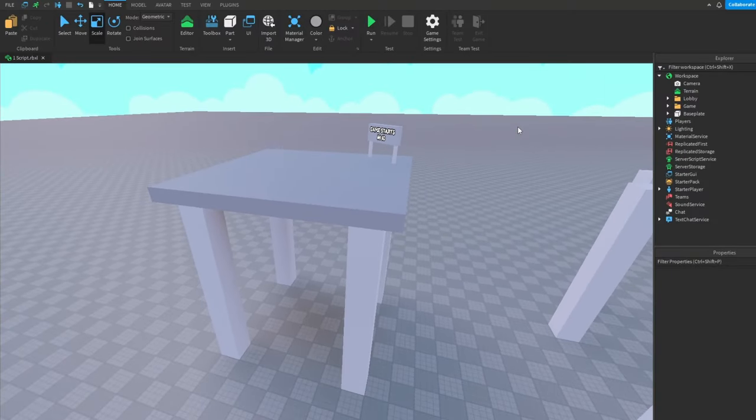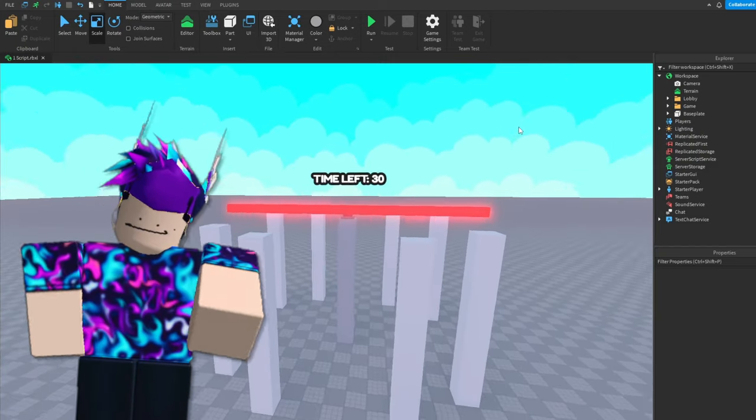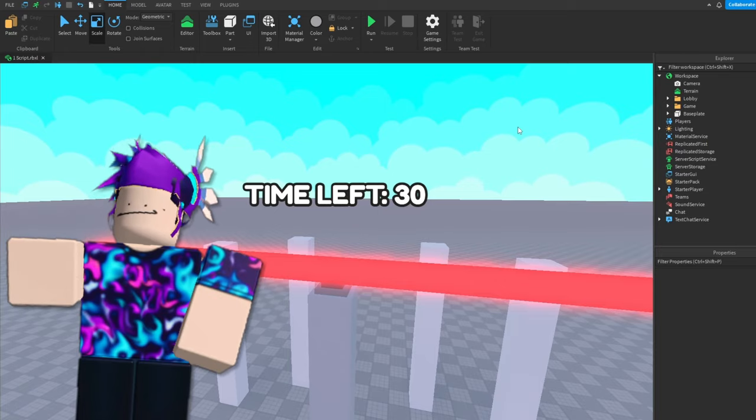So I just finished building this lobby, which looks like a table for some reason. I also added in a text label that'll show the intermission, as well as one over here that'll show how much time is left in the game. Well, now it's time to script.